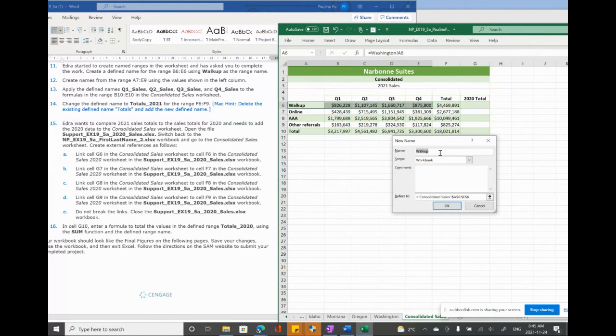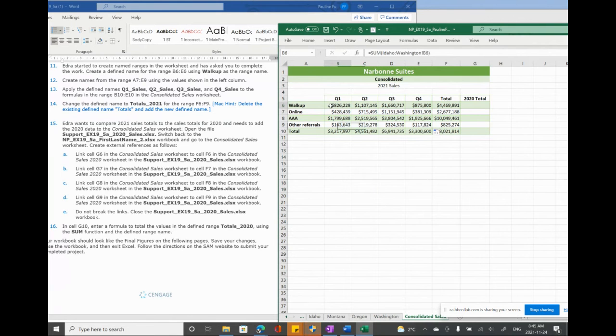Okay, so the name is workup. It is applied to A6 to E6, not A6, should be from B6 to E6. So I will cancel this. So I will select B6.